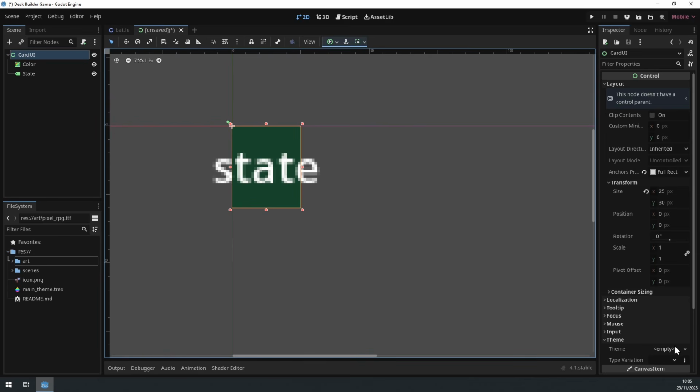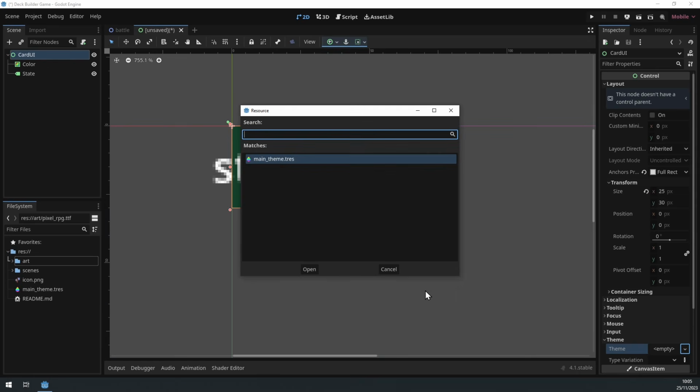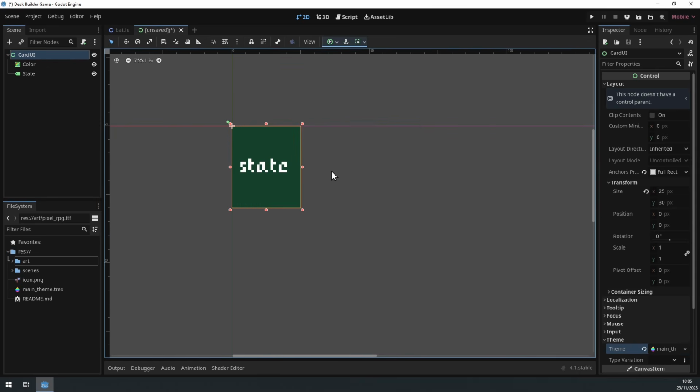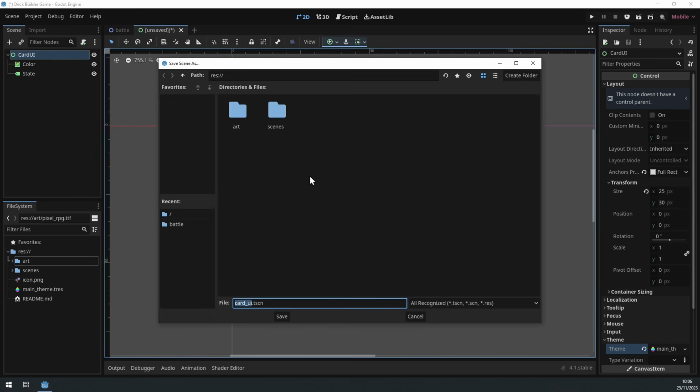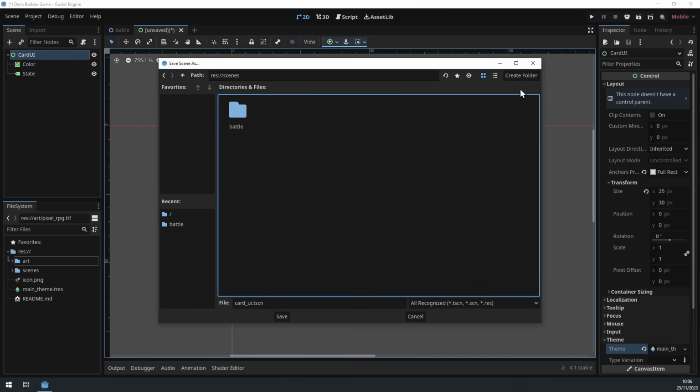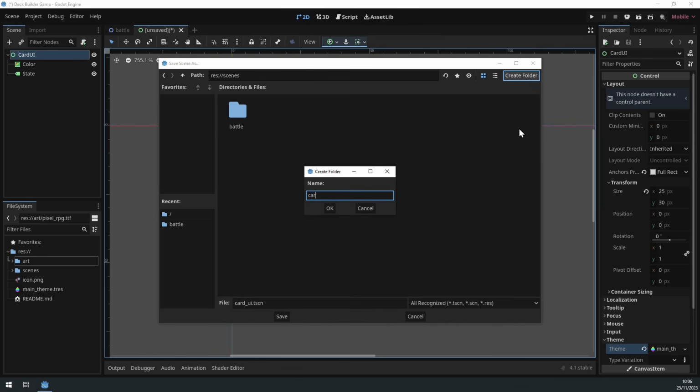But sometimes it's just easier to click on this drop-down menu, choose quick load, and you can see we already have the theme offered for us. Click on open and boom, you can already see that the font is now fitting properly to the card. So let's save this scene because it's still unsaved, hitting Ctrl S. Go to scenes, create a new folder. Let's call this card UI.